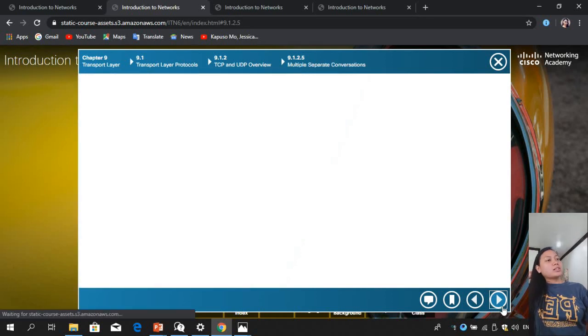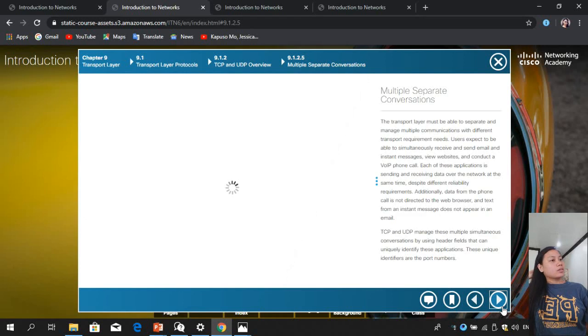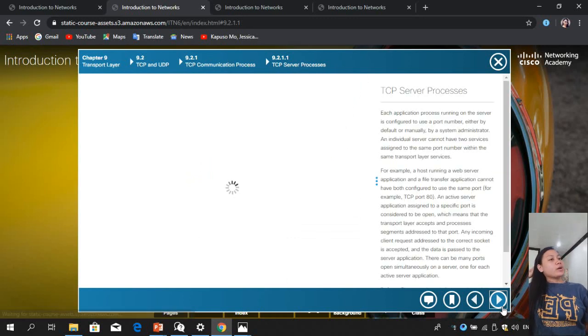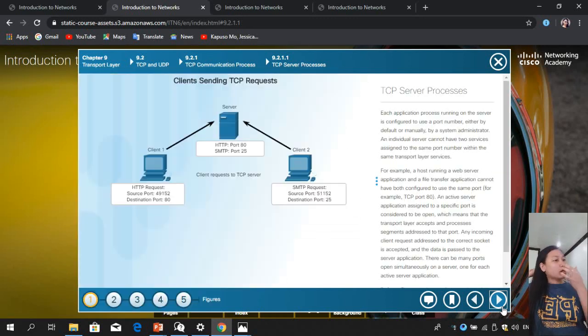We also tackle the TCP server processes. Each application process running on the server is configured to use a port number, either by default or manually by a system administrator. An individual server cannot have two services assigned to the same port number within the same transport layer services.